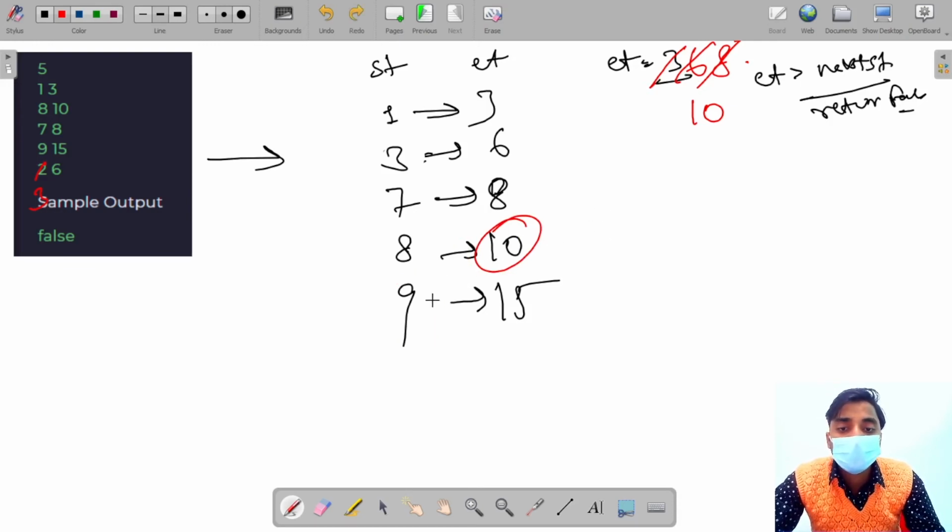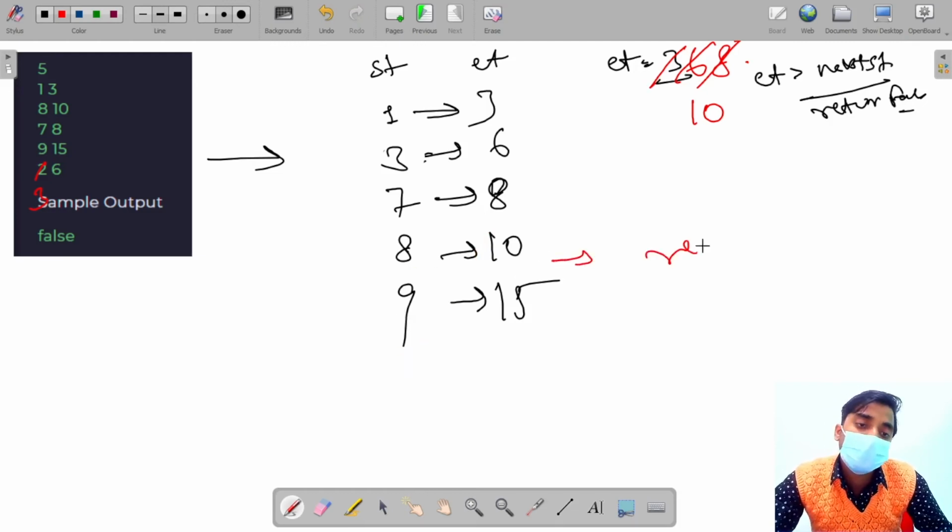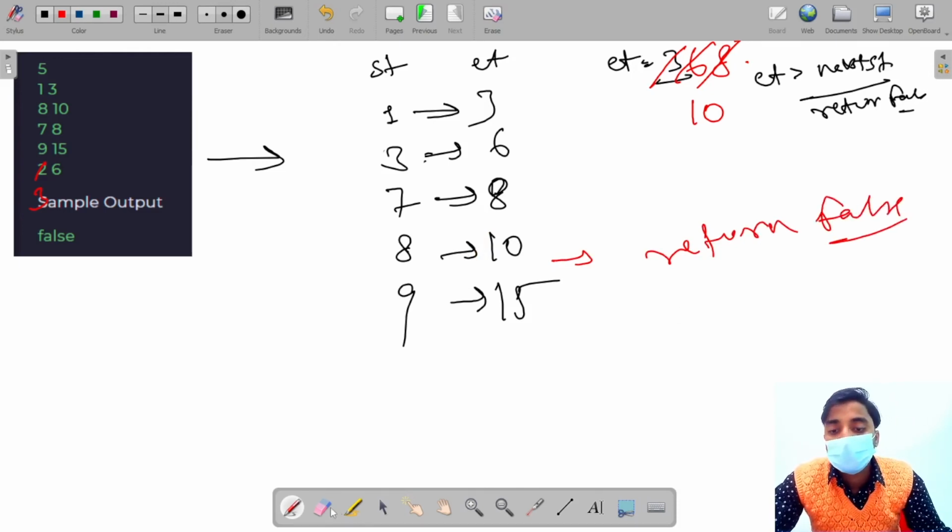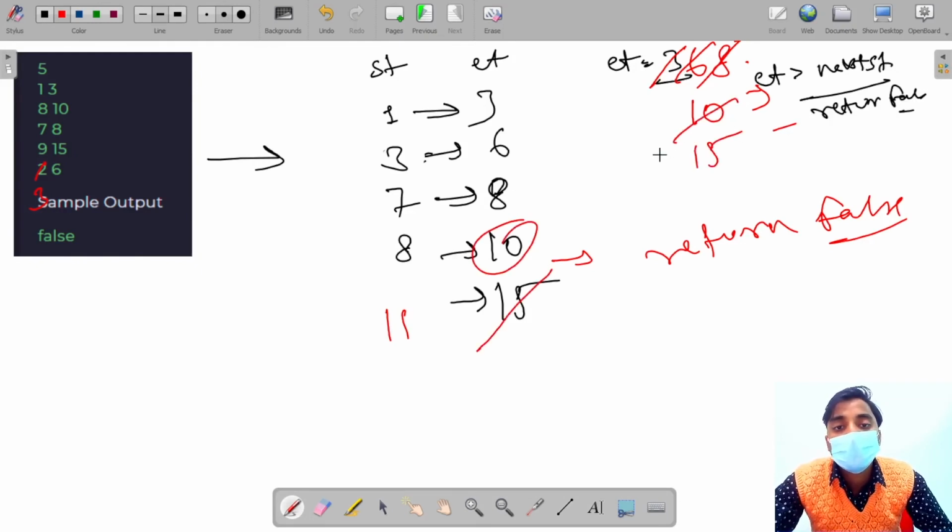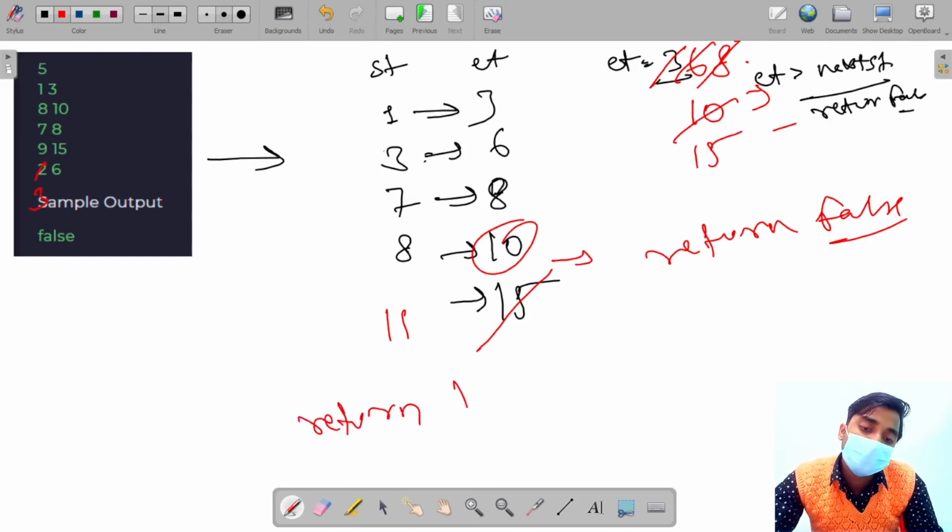Now 10 will check with the next meeting's start time. At this condition we can see 10 is greater than the next start, that is 9. So at this condition we will return false. If instead of 9 it were 11 or 10, the condition would be false and it would continue, and the ending time would be 15. After that all the elements are used and checked. So in the end, after the iteration, we will return true in the last line of the function.